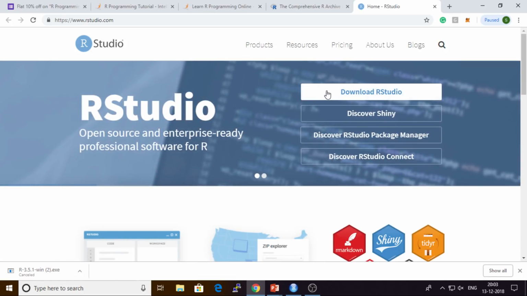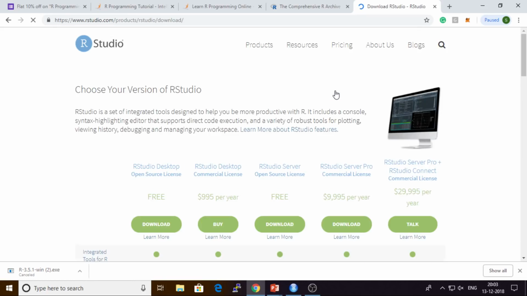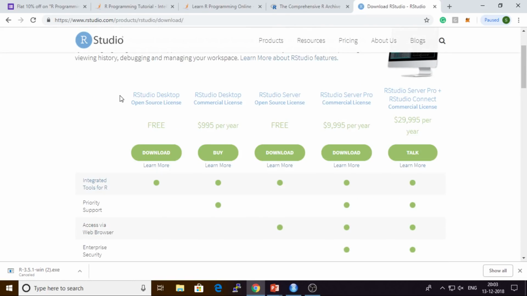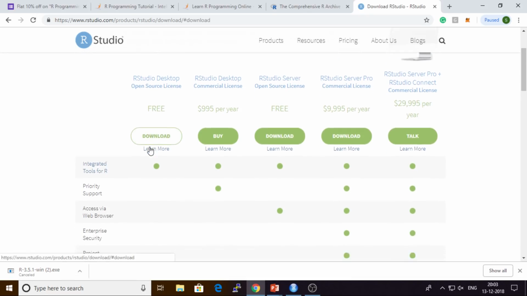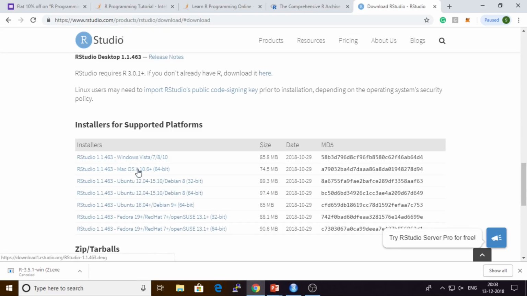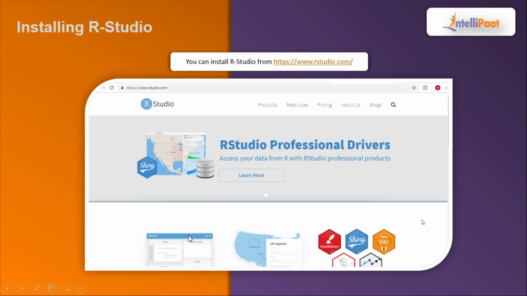Right, so we have entered the site. I'll click over here, download RStudio. And we see the free version over here, RStudio Desktop Open Source License. Again, I'll click on download and you see different versions. Again, if you're using a Windows system, this is the right link for you. If you're using a Mac system, you can download RStudio for Mac. Similarly, if you're using an Ubuntu or a Fedora system, you can download these versions. And again, since I'm using a Windows system, I'll click on this link. Right, the download has again started. And since I already have RStudio installed on my system, I will cancel this. Right. So we have successfully installed R and RStudio in our systems.